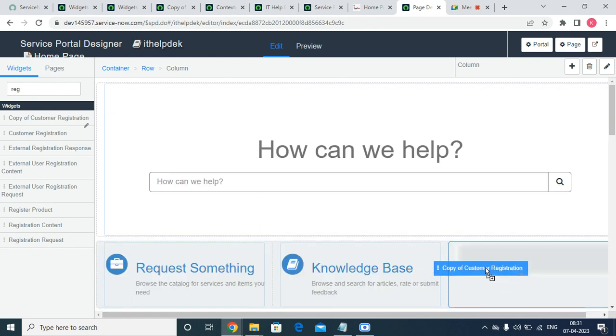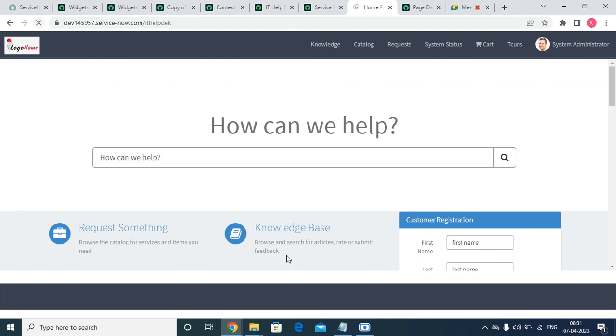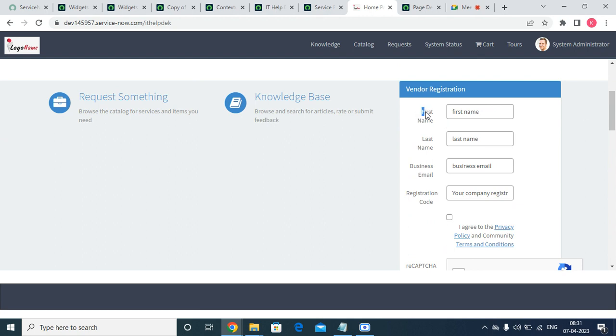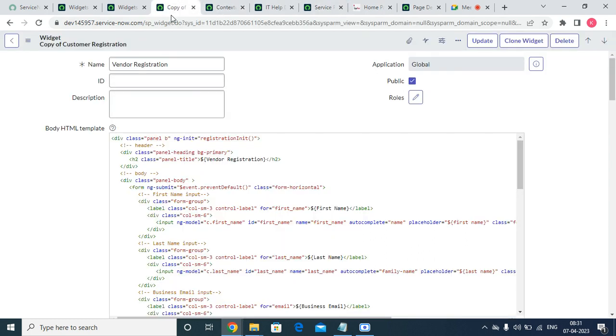I think that name is not yet updated. It says copy of customer one. Now if I reload, the vendor registration will come. Here, the first name you can use: user first name, user last name, business email, like that we need to change it. Here there is a code. Here is the first name, and we can write this as the label.